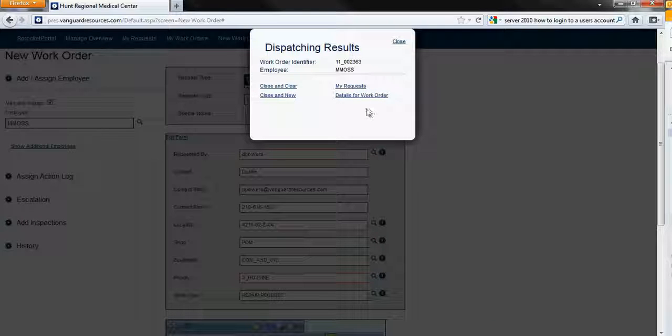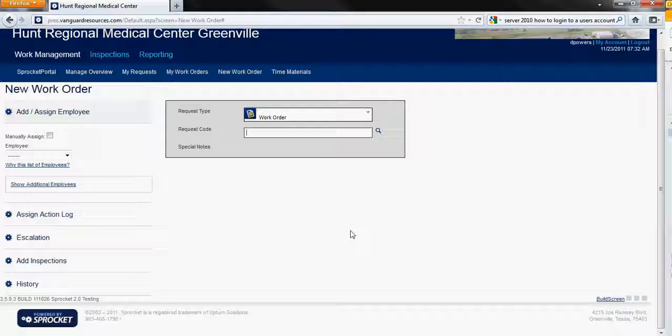We can click on the My Requests link here, which will show you every request that you have personally put into Sprocket, so you can check the status of them. The next link is Details for Work Order. The Details for Work Order will take you to the work order details, which looks similar to what we were just looking at, except it'll have a little bit more information.